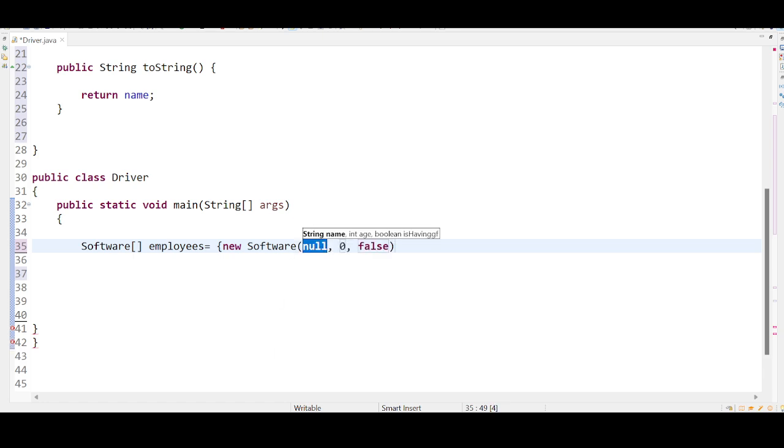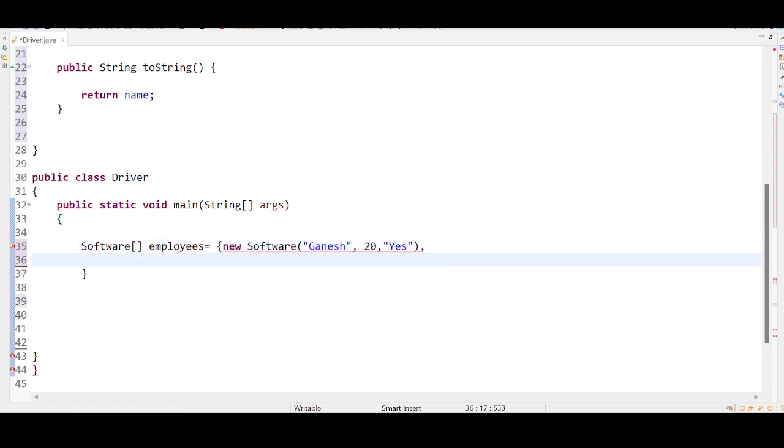Software. Okay, first name is Ganesh. Let us say the age of Ganesh is 20. Ganesh is having a girlfriend. For the example, don't take it personally. Okay. So let me take Ratna.